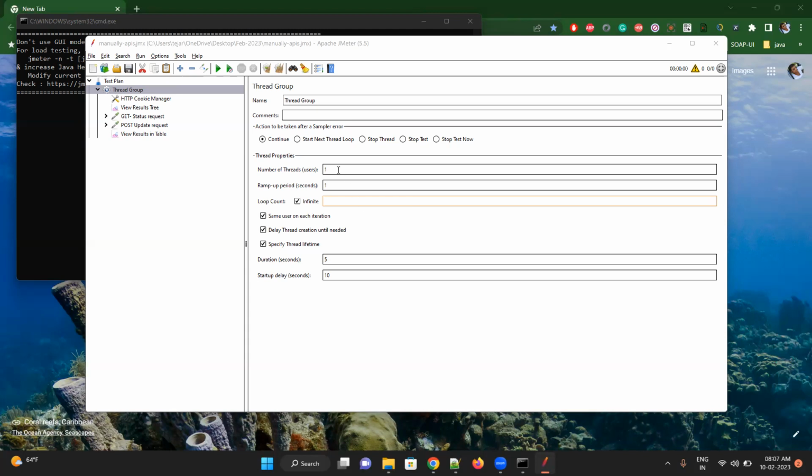Users is nothing but how many users you want to run our script. This is our main setting. If you give 5 or 10, it will run that many users. Ramp up is nothing but your user gap. To define the user gap, it is ramp up divided by the number of users. Loop count is how many times you want to iterate your script per user.